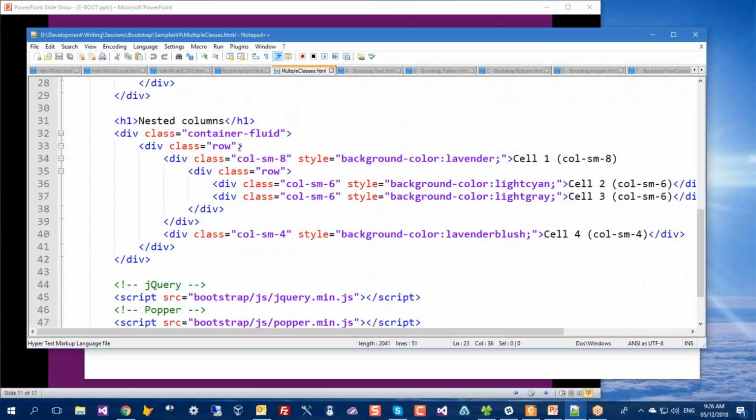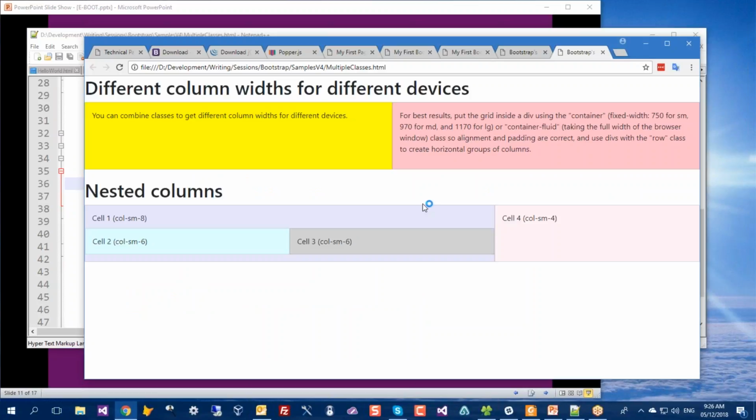Here we're going to show a nested column. So again, we've got a container. We have a row, and inside the row, we have an 8 column wide cell. Then inside that cell, we're going to have another row with 2 cells, 6 and 6. Then here is the second cell in the outside row. So this one was an 8, this is a 4, that adds up to 12. Inside this cell, we're going to have another row with 2 cells, 6 and 6. So let's run this. And here's the result.